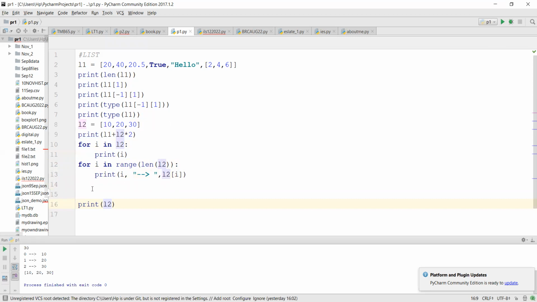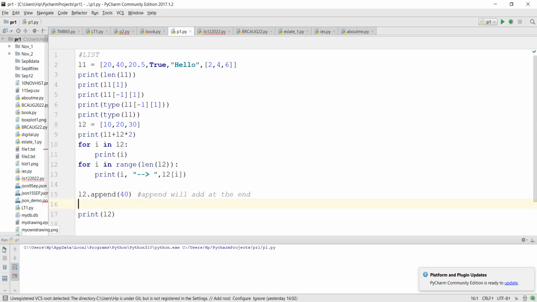Now I want to add a new member to it. So I'll say L2 dot append, let's say we add 40. Append will add at the end. So when you run it, you should see 10, 20, 30, 40.